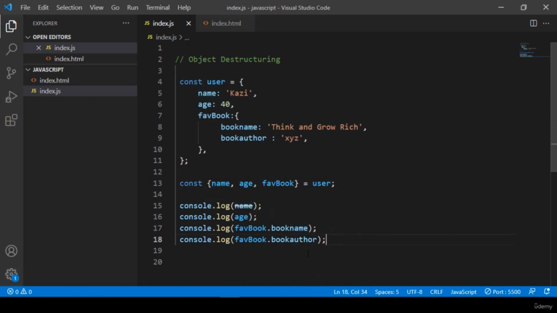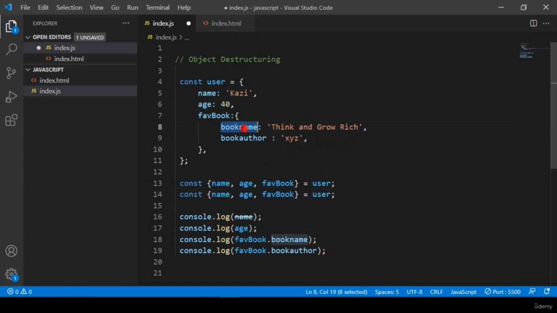So that's all. And there is another object here. If you also want to destructure it, you can do that too. There is another constant. I name it bookName and then bookAuthor. I take both of these. I hope you already understand what exactly you have to do. So that will be our favBooks, right? So that is our favBooks.